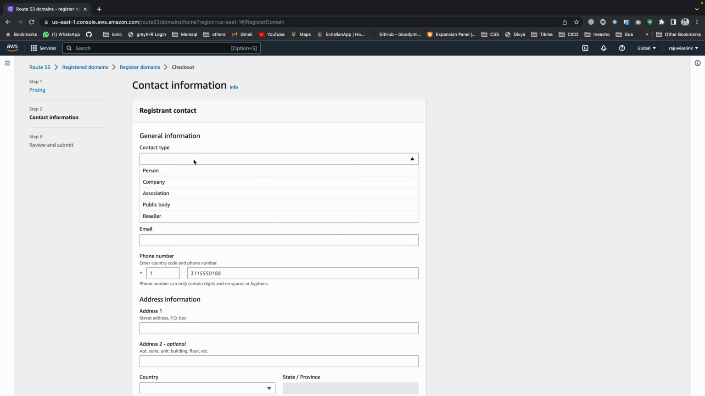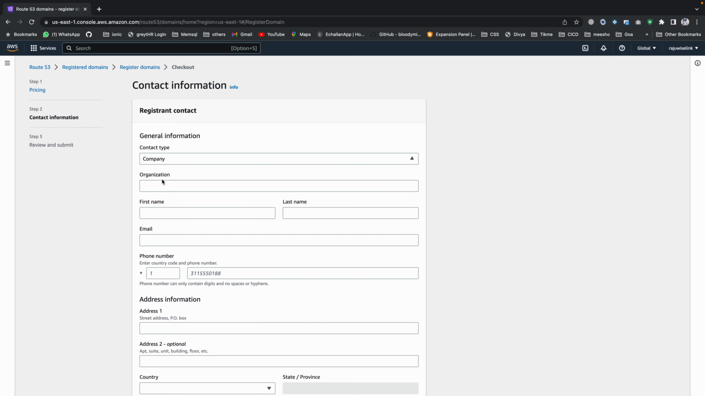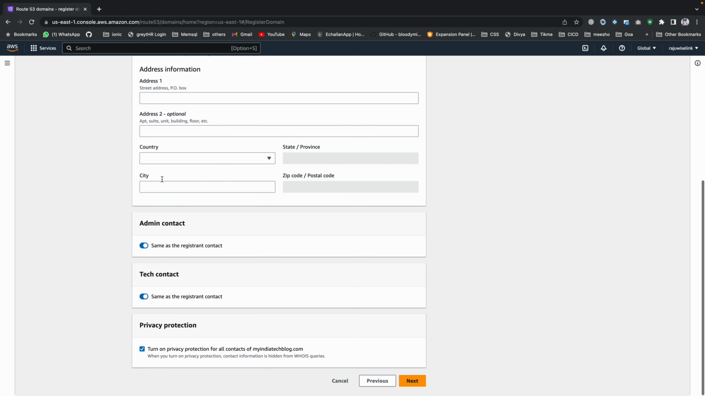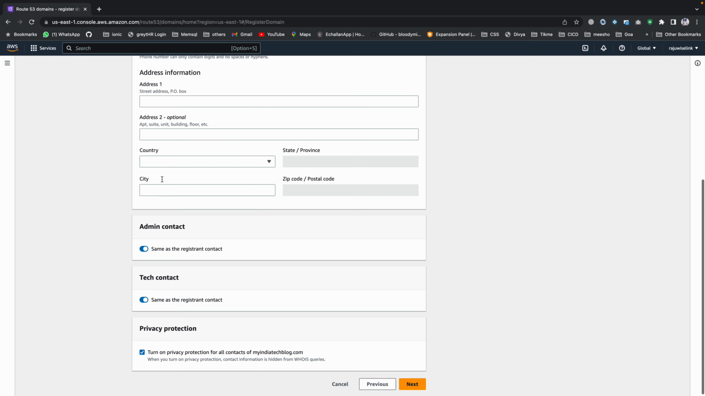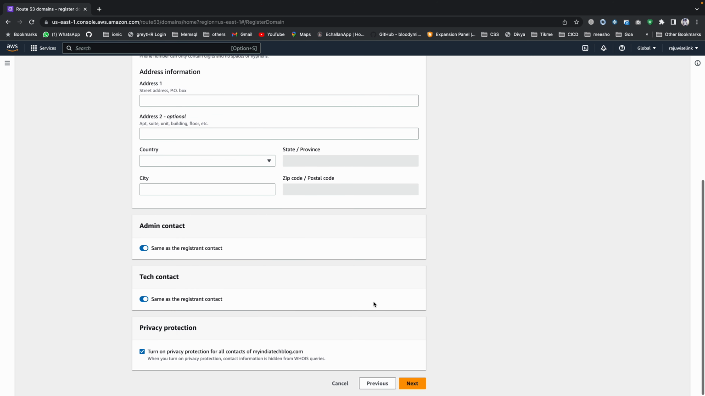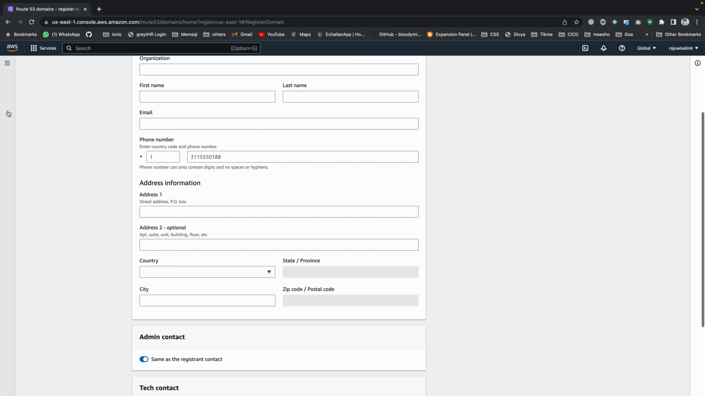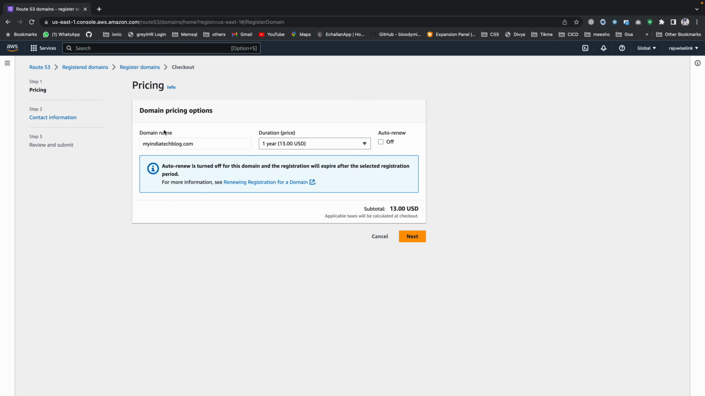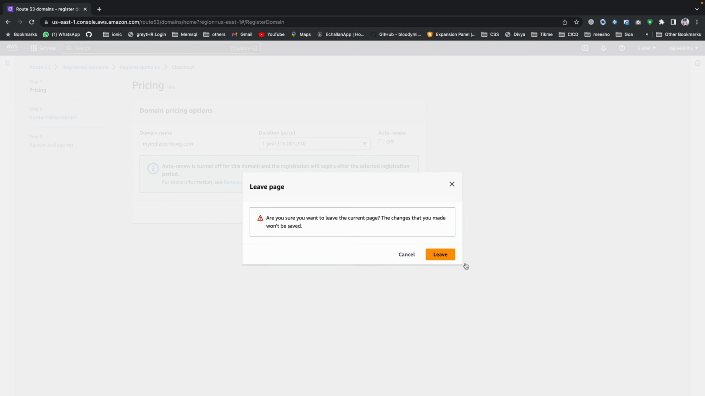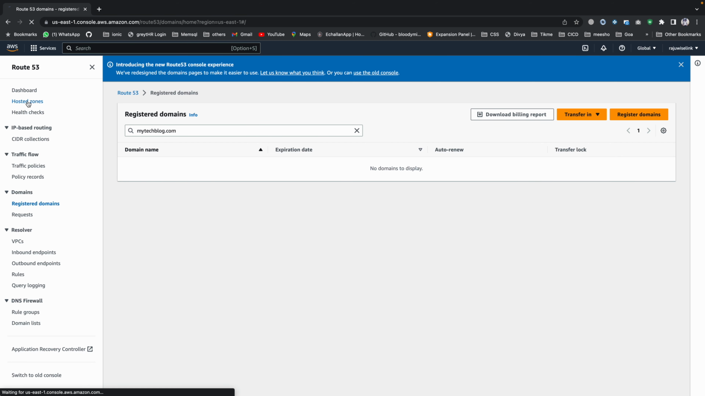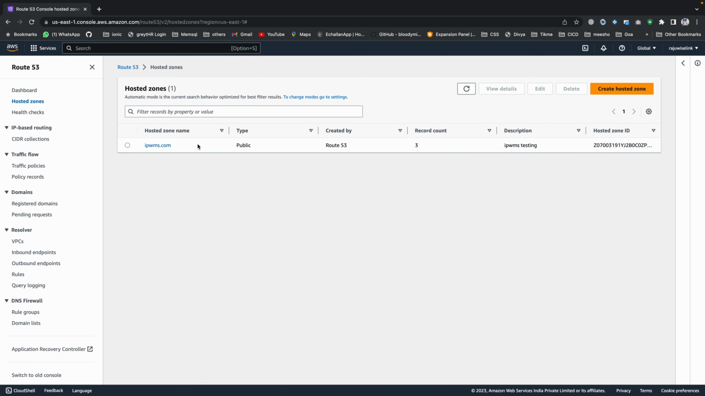Here it will ask for your contact information. Are you buying for a company or your organization? After filling in all this information, you can buy this domain for that price, around $12 or $13. If you buy this domain, it will be available for you in your Route 53 hosted zones. So after buying a domain, that domain will be available here in your Route 53. You don't need to buy any domains, just understand the concept.